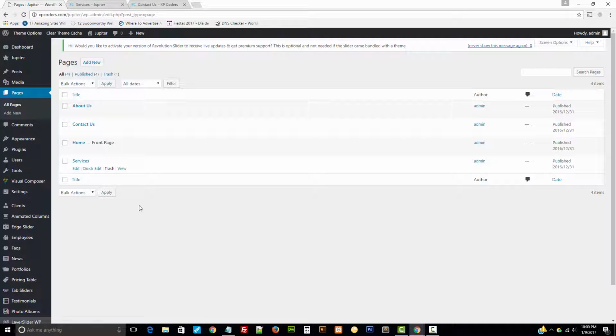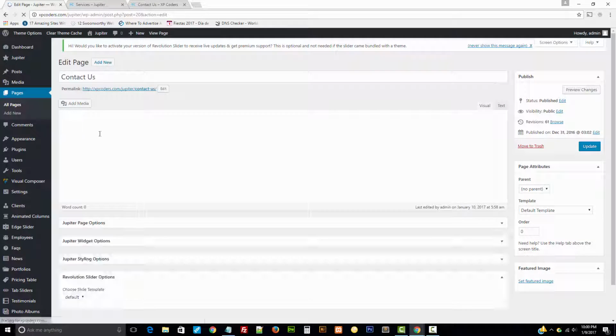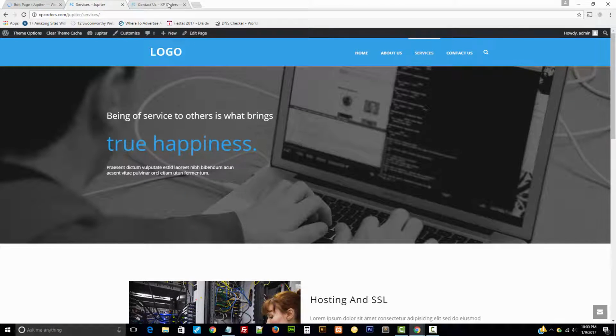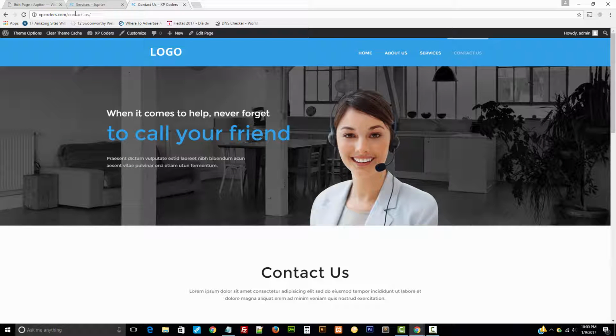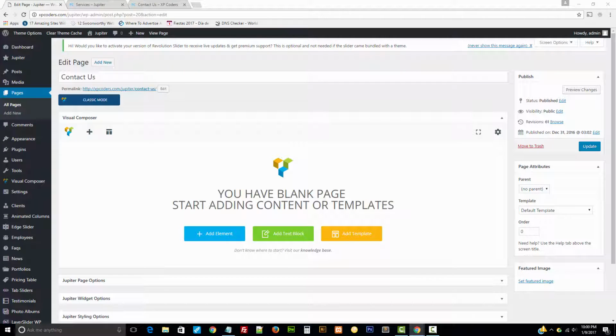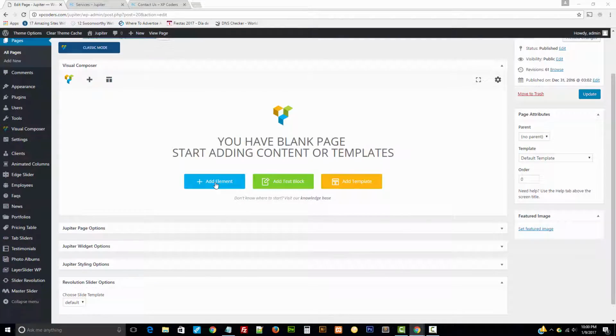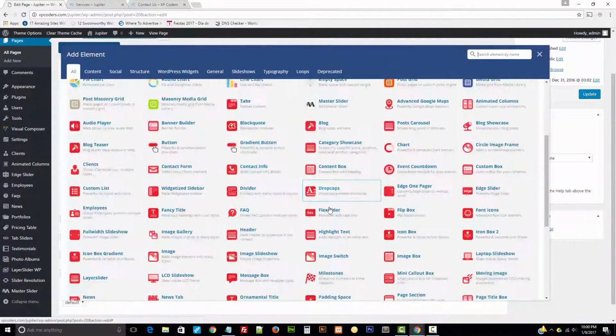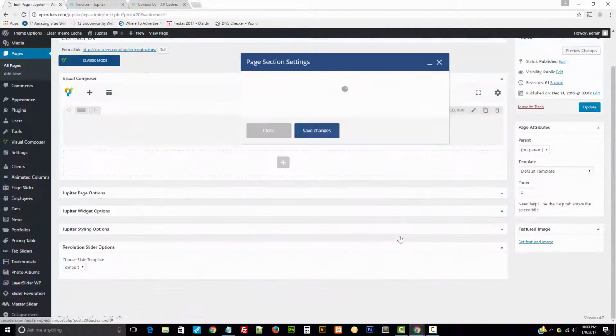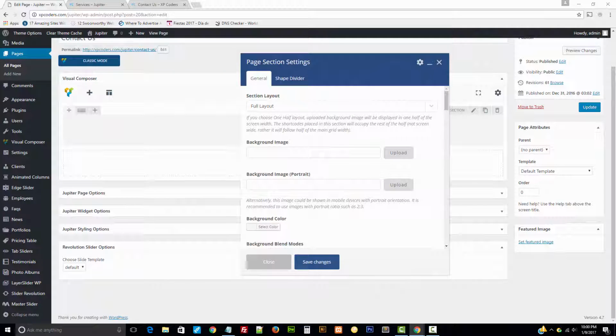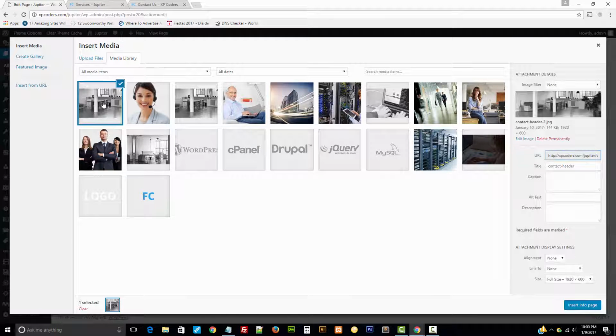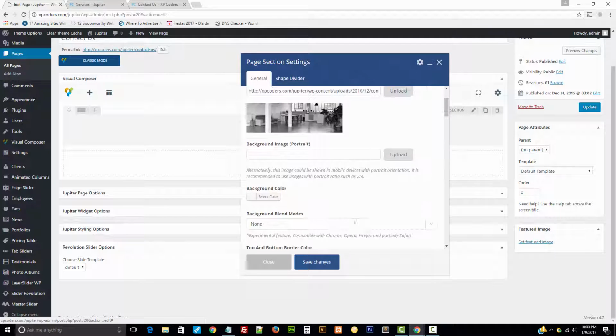Let's go ahead and build that last page. Let's find our contact us page. This is empty, and let's get to work. All right. First things first, we're going to bring an element here. We'll bring the page section element, and we're going to divide that into 3 columns. But before that, we're going to bring the background image. This is the background image, called contact header 2. Insert that there.